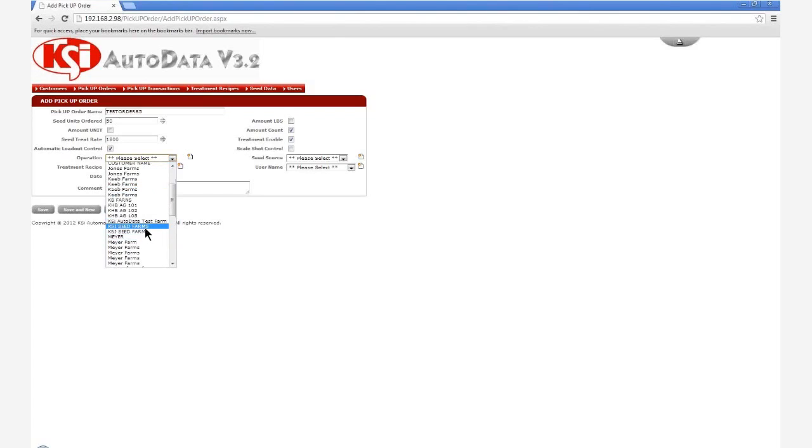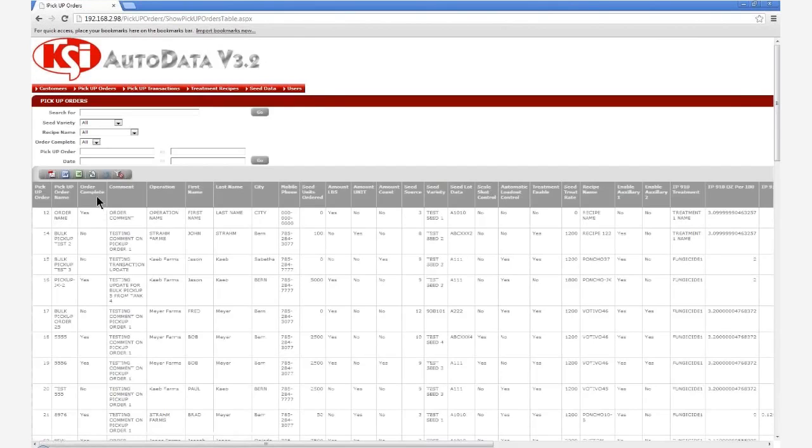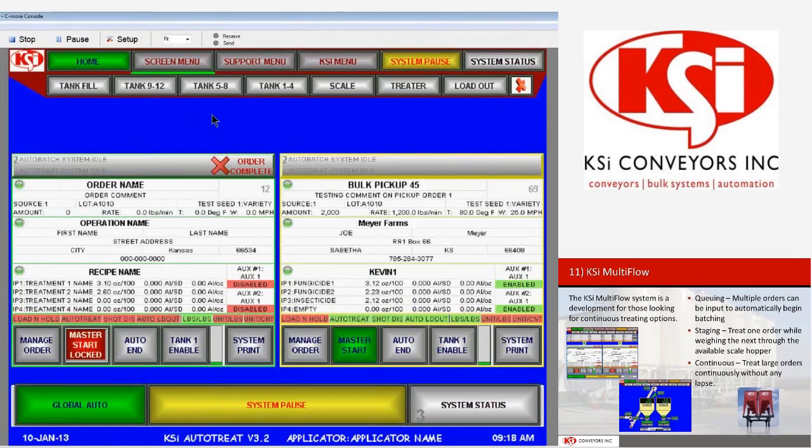We're going to select a customer. We will select KSi Seed Farms. Seed source, we will do tank 1. The recipe, we will do full treatment. The username will be the AutoTreat operator, and we can select the date we created it. We can save this order, and it will be in the pickup orders.